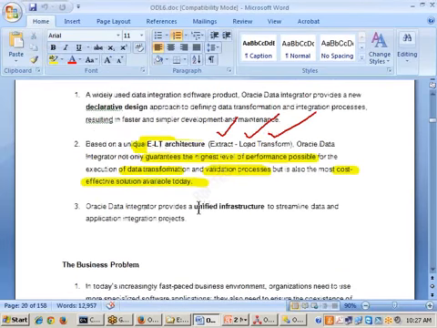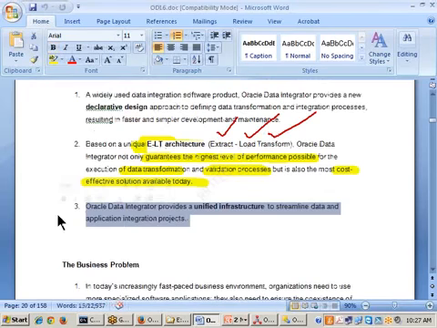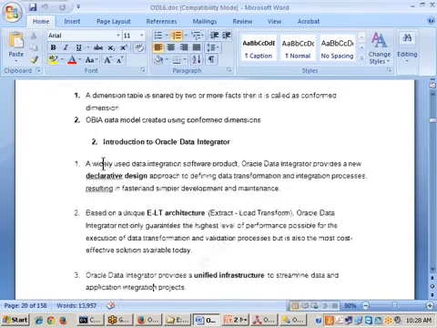Oracle Data Integrator provides unified infrastructure to streamline data and application integration projects. For infrastructure, compared to other tools, we have very limited things here. There I need to maintain a separate ETL engine; here I need not maintain a separate ETL engine. There a separate staging area we need to maintain; here a separate staging area is not required. On the fly it is creating and dropping. Like that some benefits are available here. That's what he's saying, that we don't need much infrastructure. Right. This is the introduction.